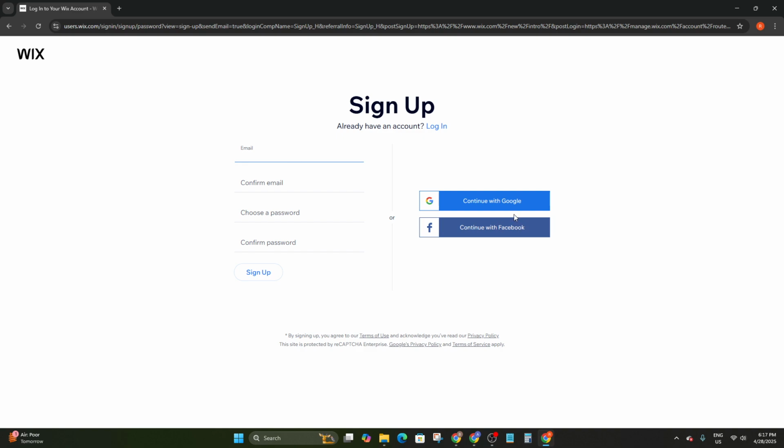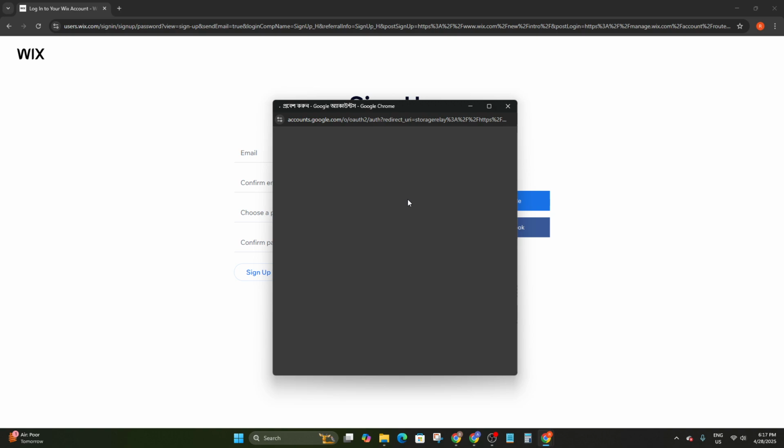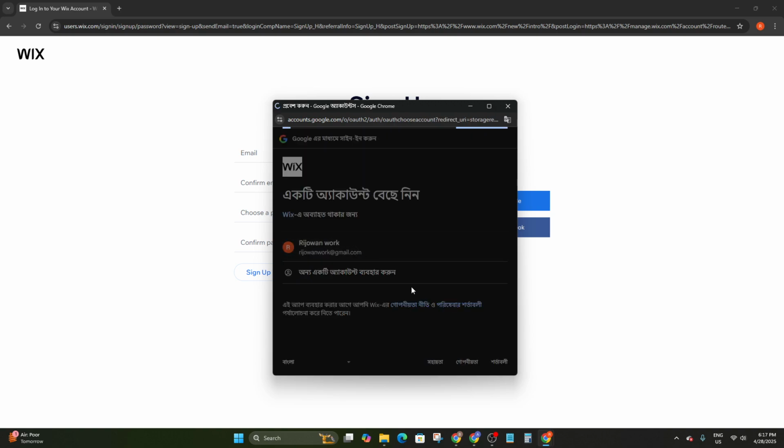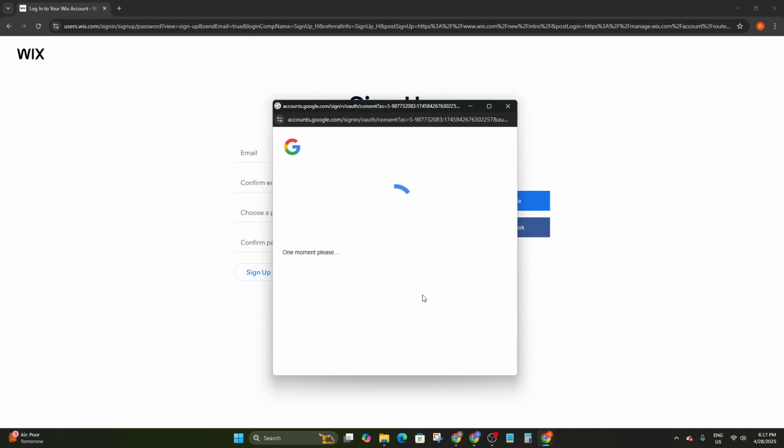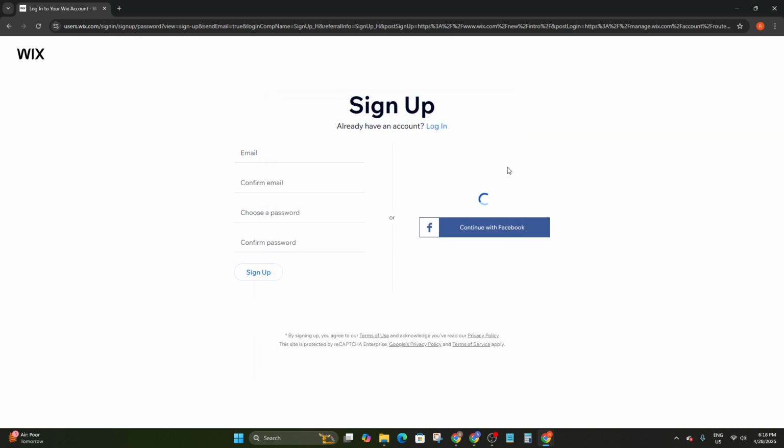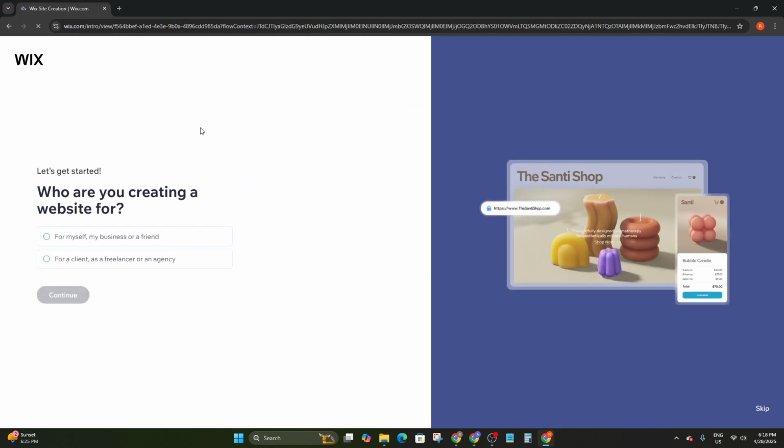Now you can continue with your Google or Facebook account, or you can manually enter your email address and password here, but I'm going with my Google account, so I'm going to select it. Now simply click on continue. Here you can see I have just used my Google account.